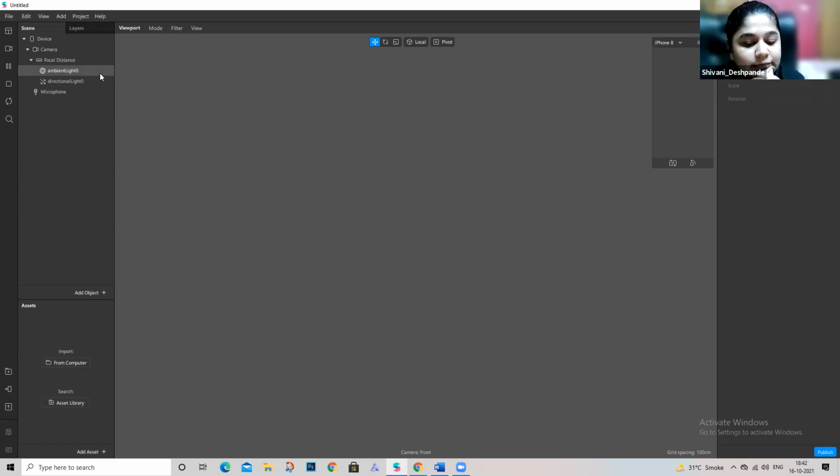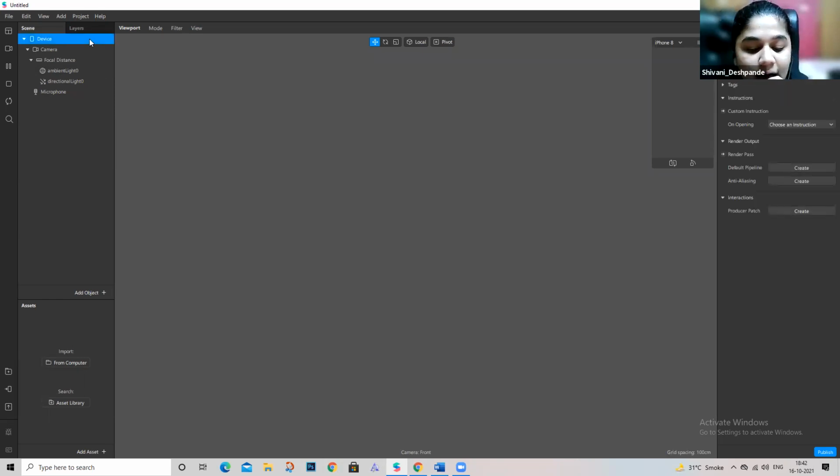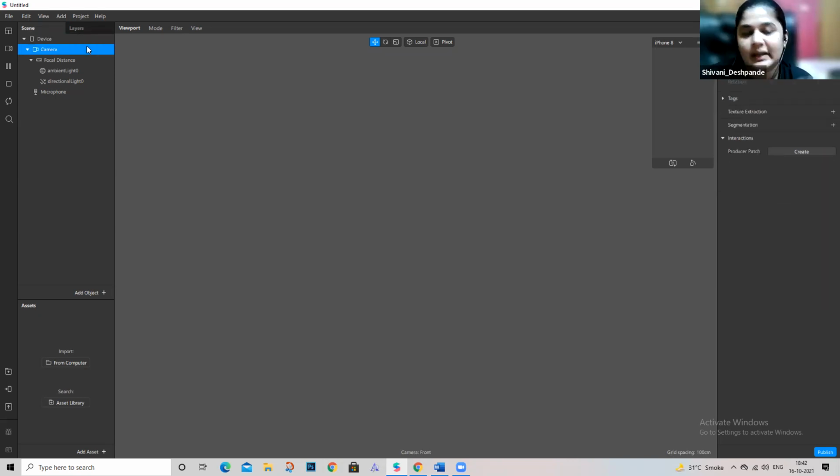Then we also have the device and the camera, which represents the device where the effect is going to be played, and the camera from where you see how the effect will be viewed, etc. So this is known as a scene.